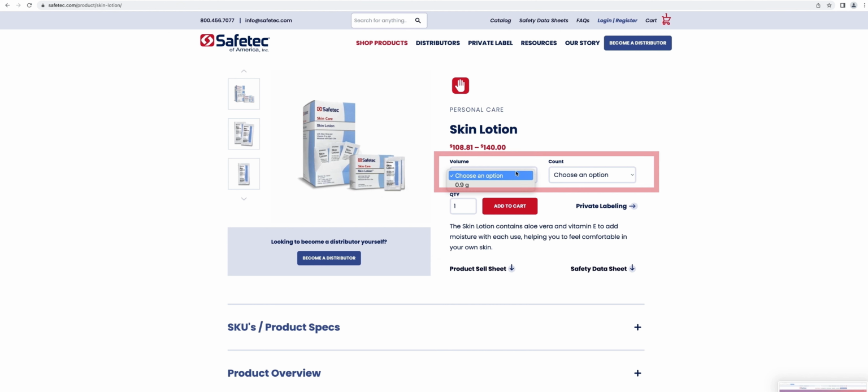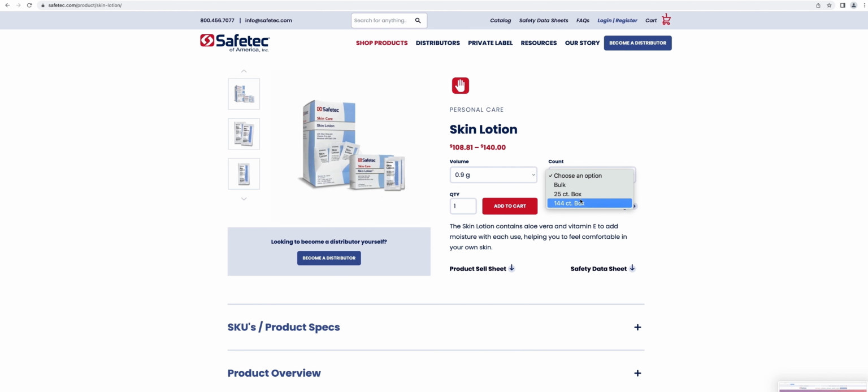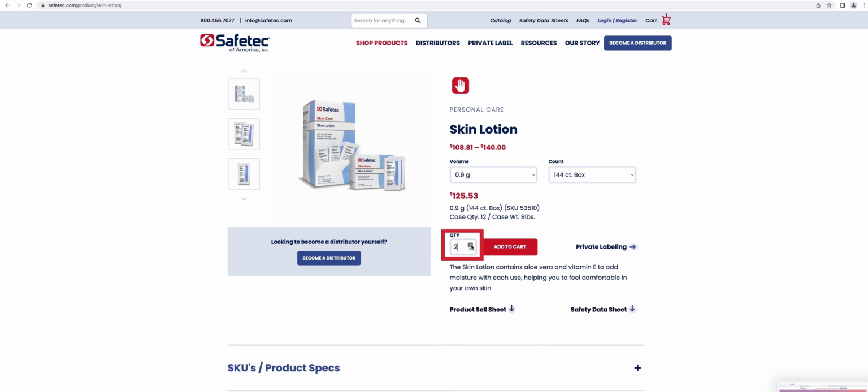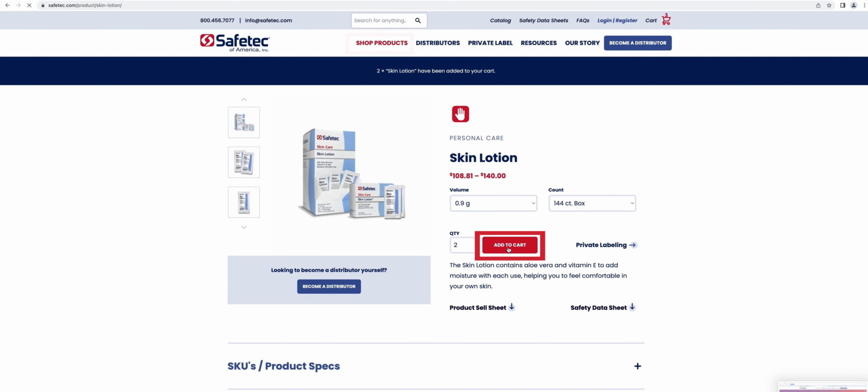For skin lotion, I'll select a volume and a box count. I can also select the quantity. Once all of these have been applied, once again, click Add to Cart.